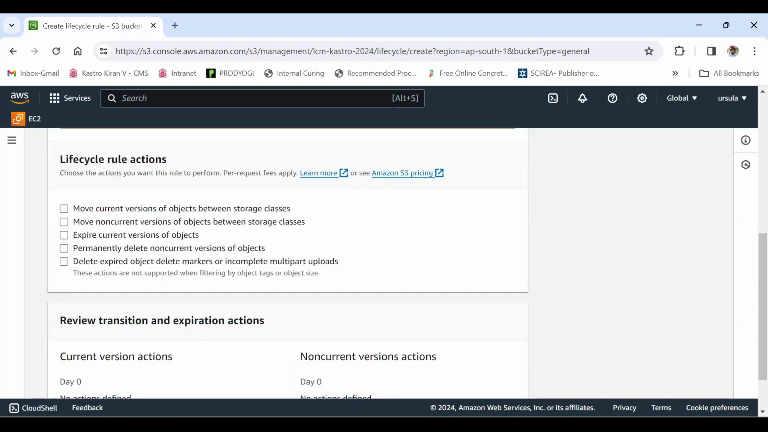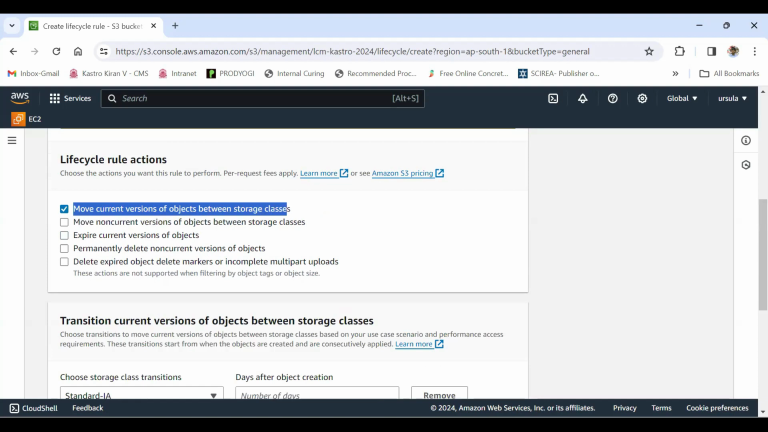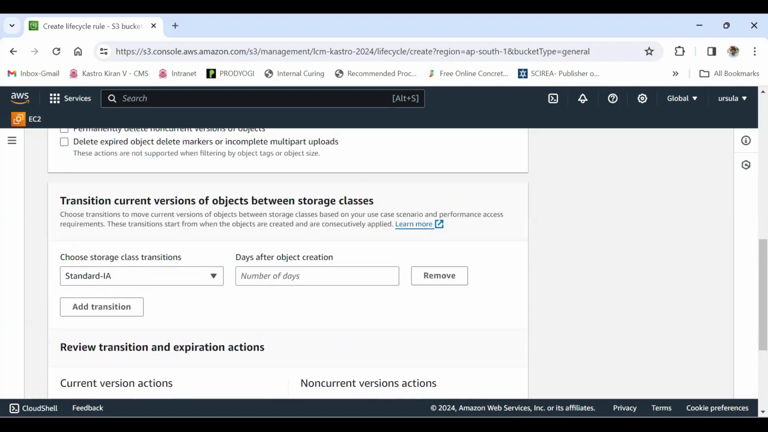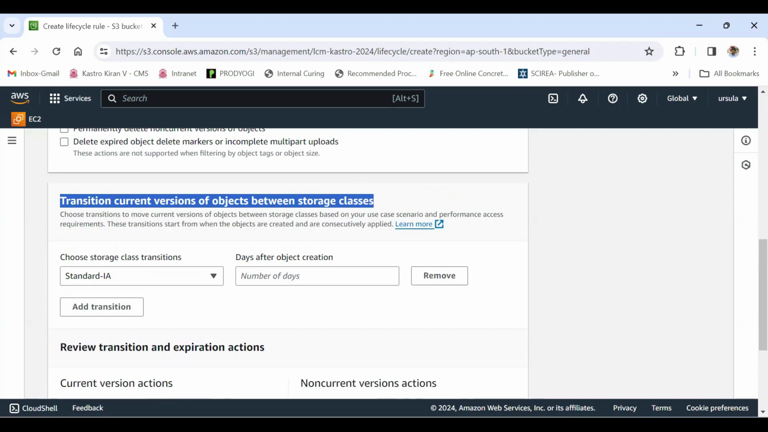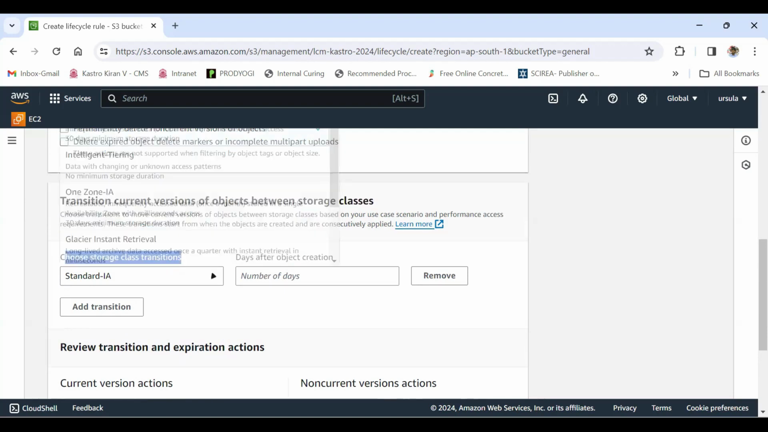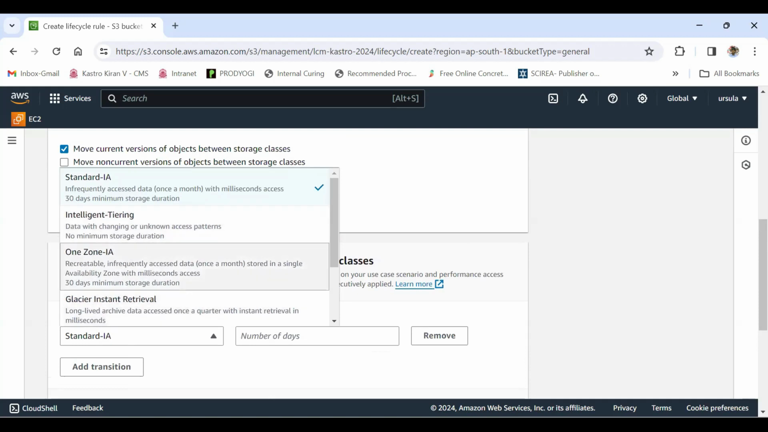So first, let us work with this option, which is move current versions of objects between storage classes. That is what we need. I want the objects to be moved automatically from one storage class to another storage class. So that's why I'm selecting the first option. If you scroll down here, you can see transition current versions of objects between storage classes. By default, which storage class will be available for the object? Standard storage class is available. From standard storage class, to which storage class do I want to transit the object? You can select any storage class that is available here.